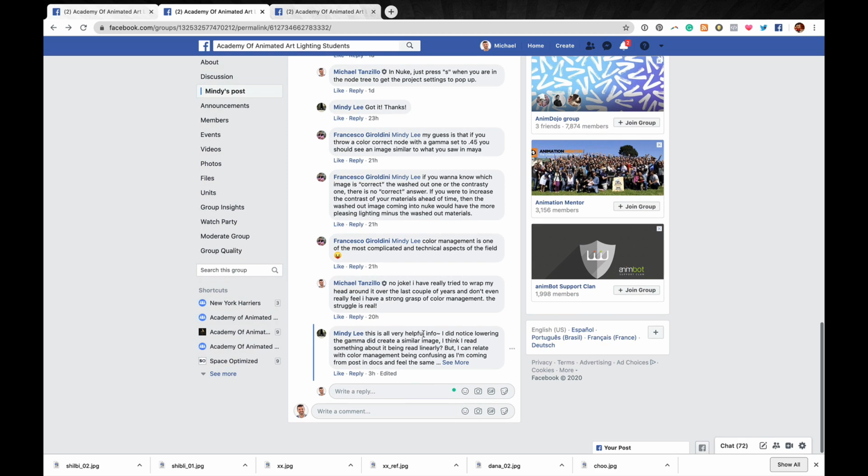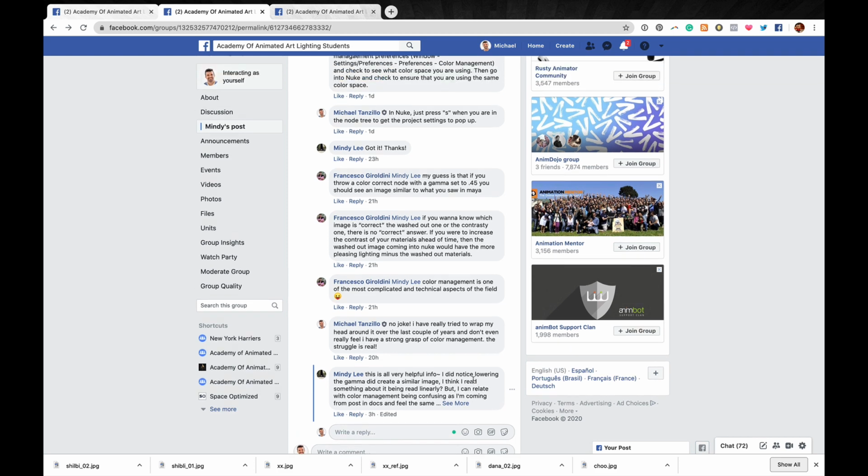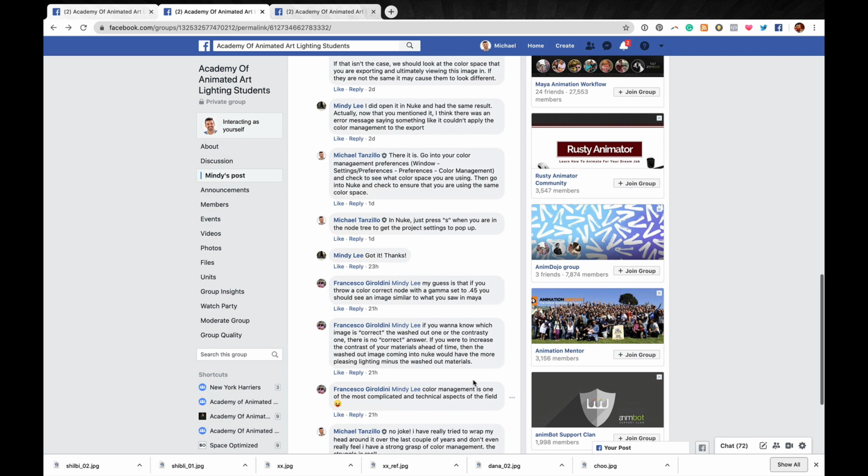Look at this, you did respond. I did notice that lowering the gamma did create a similar image, but I think I read something about it. Yeah. Color management is totally confusing. It's still confusing to me. I've been working in the industry for over 12 years now. But I've been trying very hard to get a better grasp of it, and I am just not there yet.